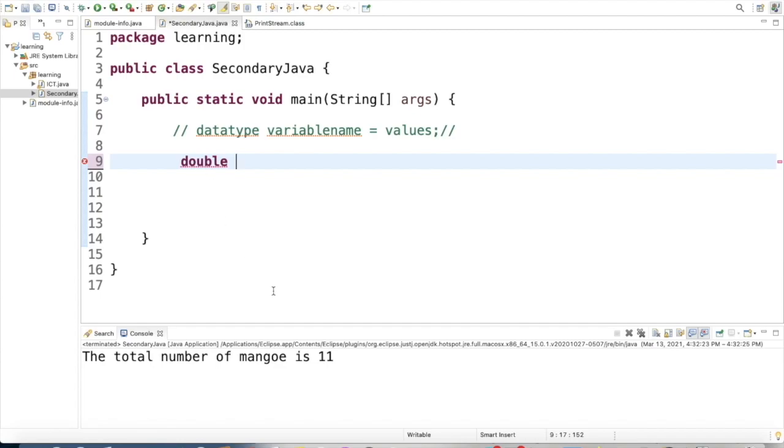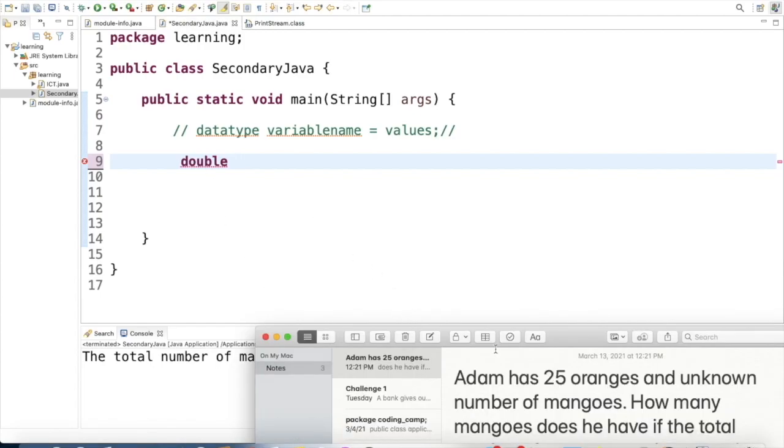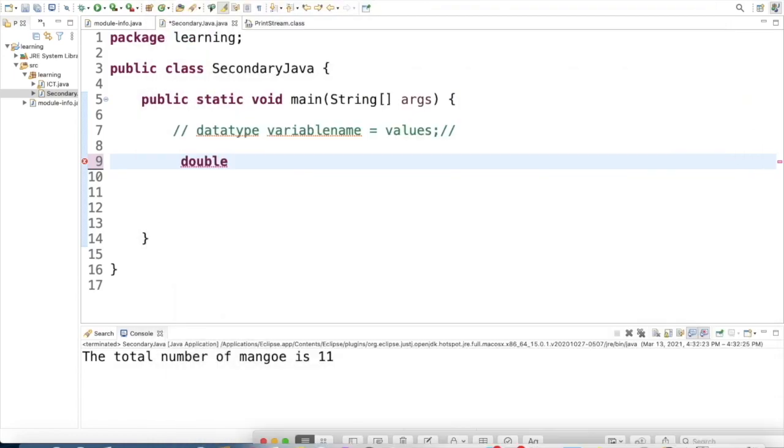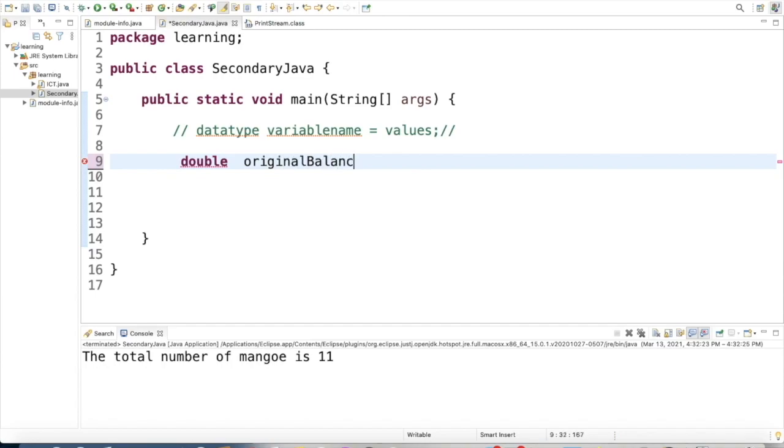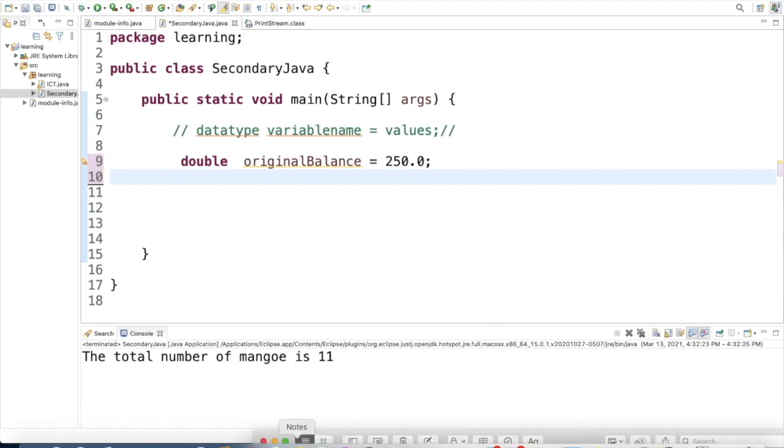So I would say double. I could call that original balance. That was the balance at the start of the day, and that was 250.0. Now, why did I make it 250.0? Because I'm using double. If I just say 250, it would still be fine, but again, when you work with double, just put one decimal point. That's the whole point, right?